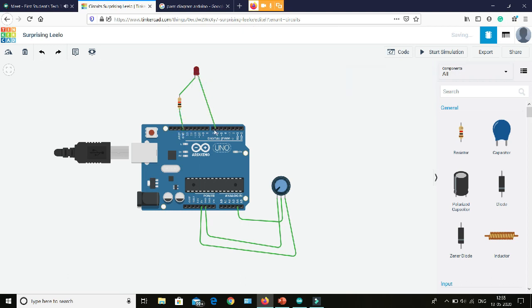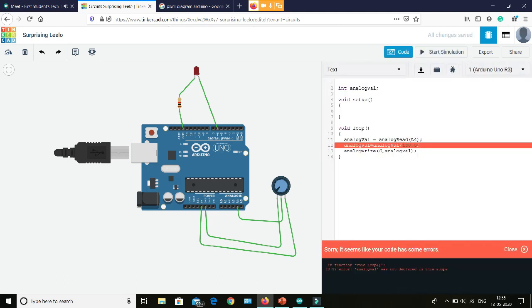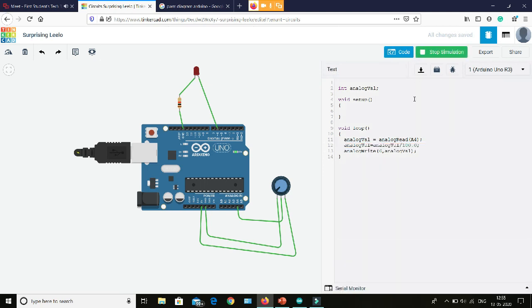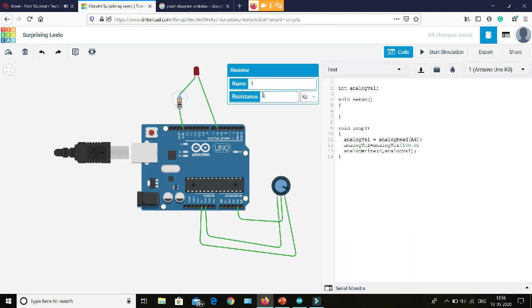Okay, so whenever we rotate the potentiometer, the LED fading starts. So you can see, whenever I am rotating the potentiometer, the LED's brightness is being controlled. It is very faint, so maybe you can't see it.